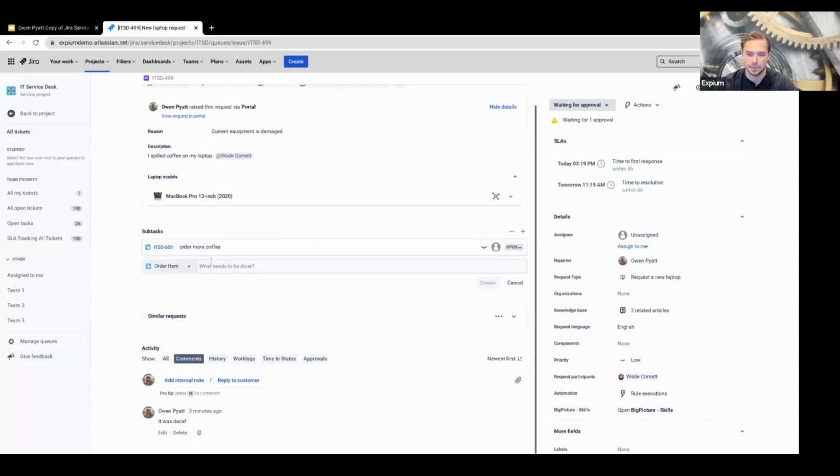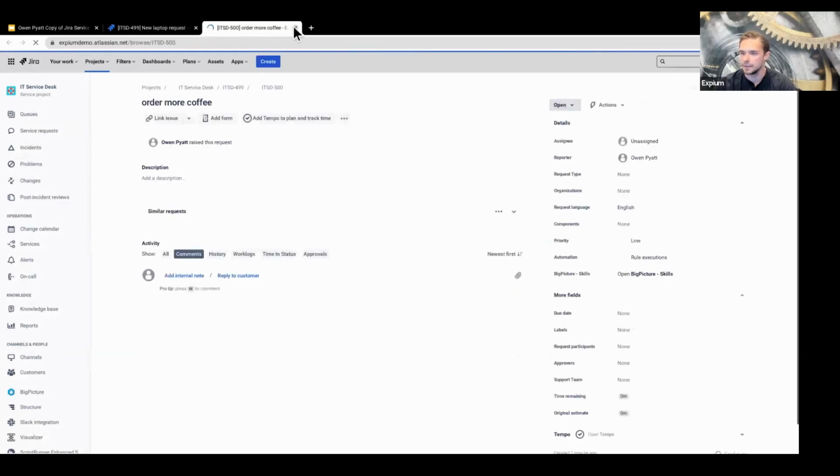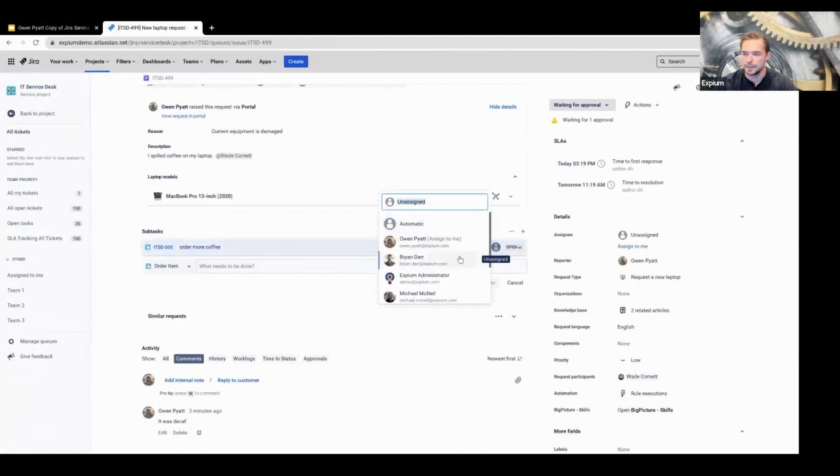We see our subtasks. We're able to create multiple subtasks from this screen. We're able to click right in there and just like Jira software, head in and configure our subtask that way. If this wants to load. And then you're also able to add the approver here from right on the screen as well.